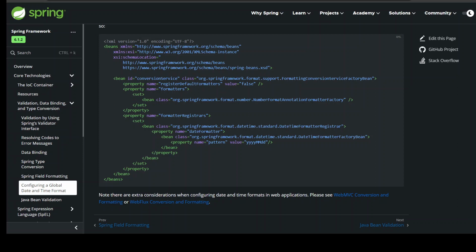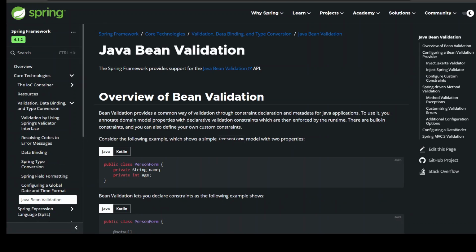Note there are extra considerations when configuring date and time formats in web applications. Please see Web MVC Conversion and Formatting or WebFlux Conversion and Formatting. Java Bean Validation. The Spring Framework provides support for the Java Bean Validation API. Overview of Bean Validation. Bean Validation provides a common way of validation through constraint declaration and metadata for Java applications.